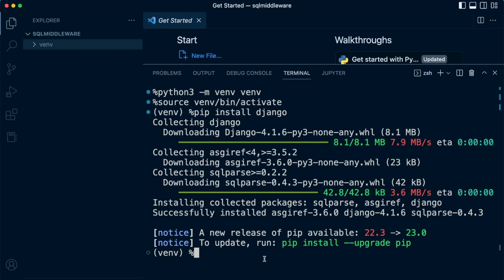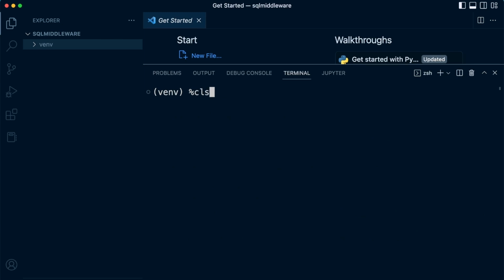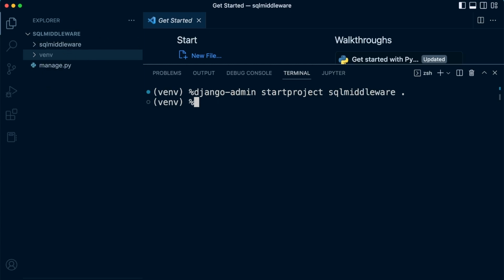Now I'm going to press Control K. On Windows, you can type in cls, and that's just going to clear everything. So now I can type in django-admin. So this is a way of actually accessing Django, so I can start a new project. I'm going to type startproject, and I'm going to give this project a name. Always the hardest part, but I'm just going to call this sqlmiddleware. And then I'm going to just place it within this folder. So I'm going to use the dot here. So I'm going to work within this folder here. So those are all the steps that we need to actually start a new Django project.